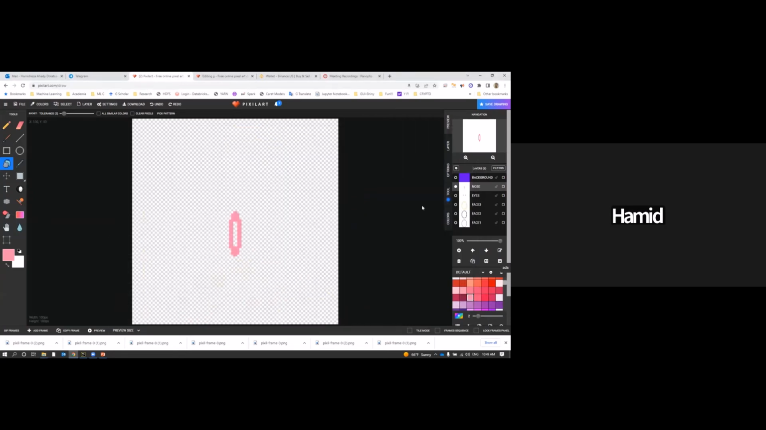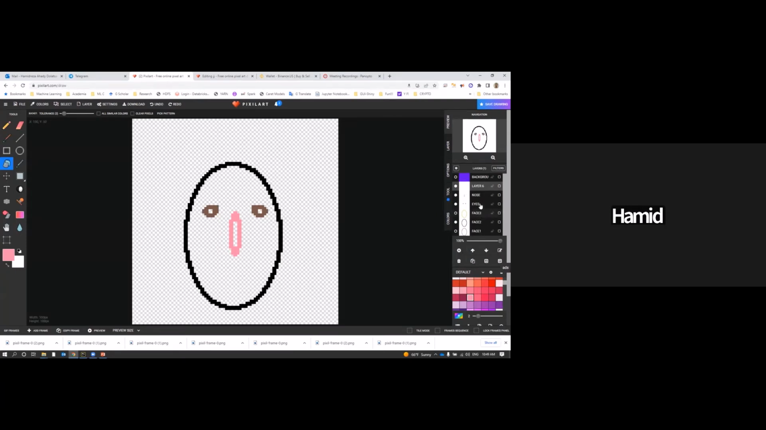Okay, so let me activate eyes and face. Now the next part is the ear. So let's add a new layer. I rename it to ears. I select circle and draw 2 noses, 2 ears, sorry. So first ear, second ear.